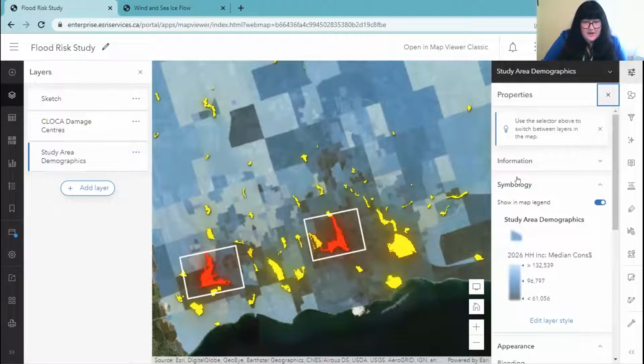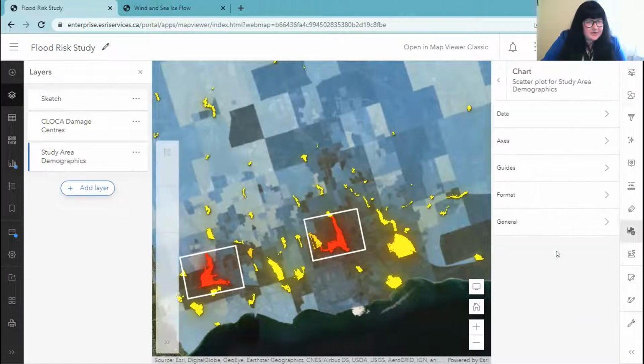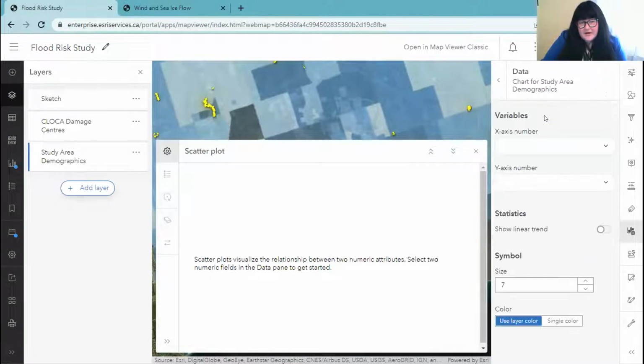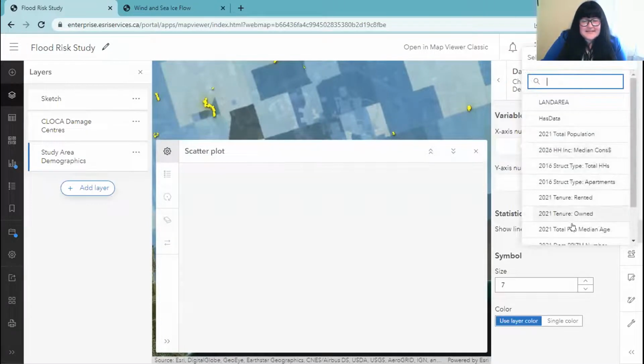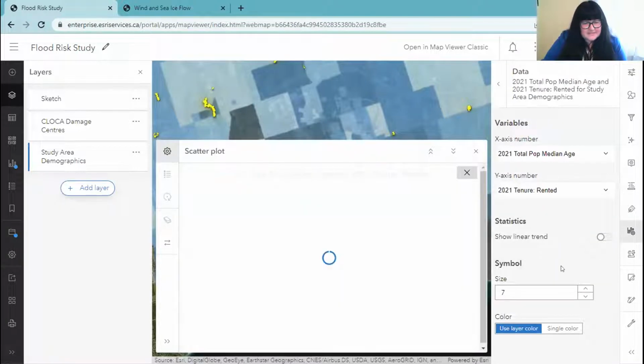So choosing our study area demographics, we'll come over. There's some great functionality that's been added at this version that you may want to come take a look at after, like creating forms directly from your map, but we're going to configure a chart. We're going to add a chart. We're going to choose a scatter plot, choosing our data. For our x-axis, we're going to go with the median age, and for our y-axis, rented.